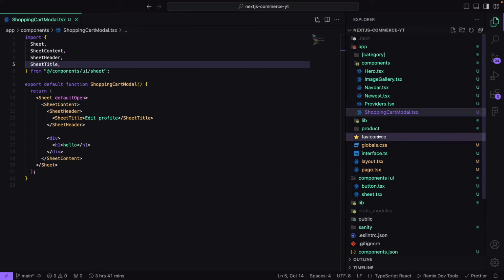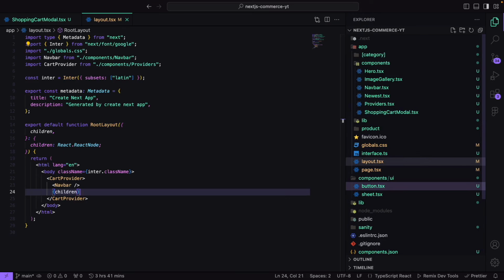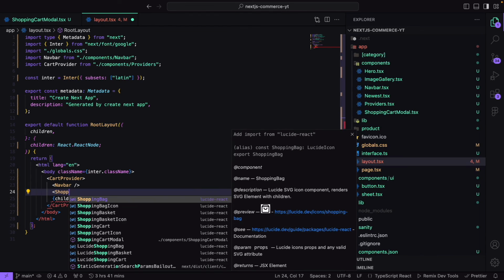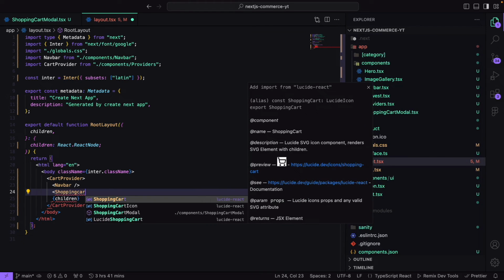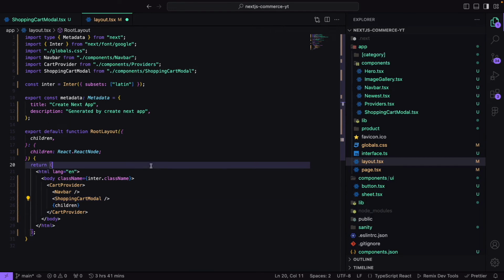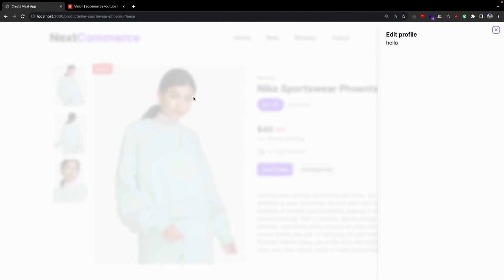And to see how it works, what we can do is actually go right now to the layout. So layout.tsx. And what I can do now is above or under the navbar actually just import our shopping cart modal. So right here, imported from our components. This is self-closing. So if I now go back and reload our page, you will right here see on the right side how our sheet looks like. We have a title and right now this hello.